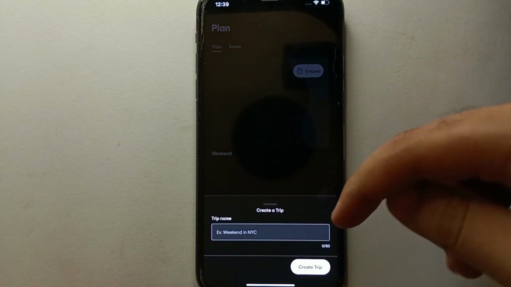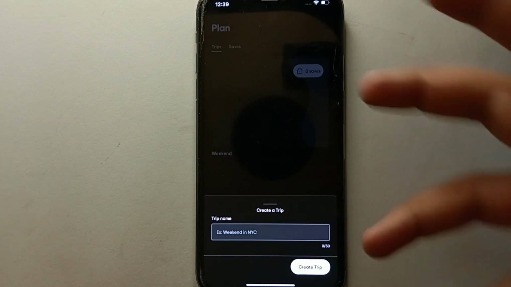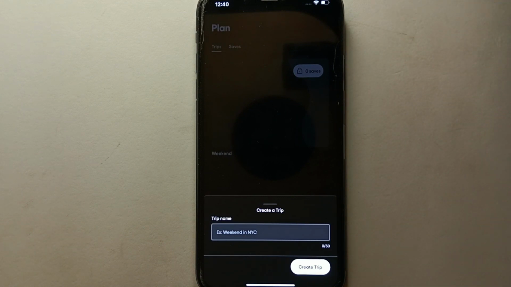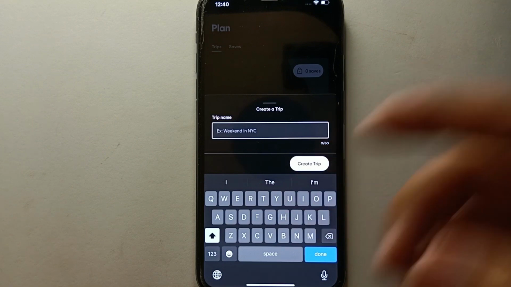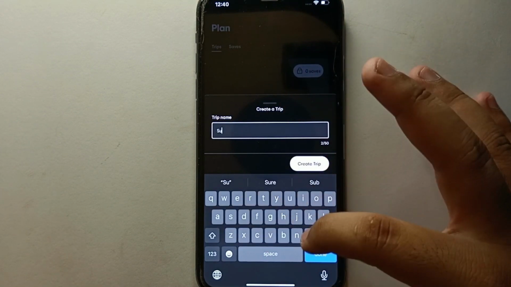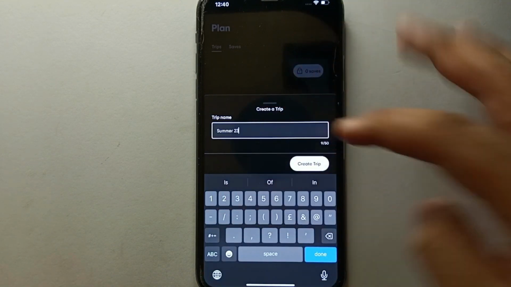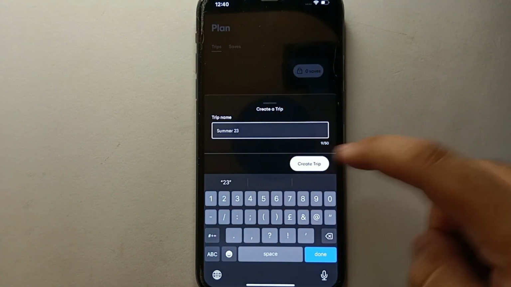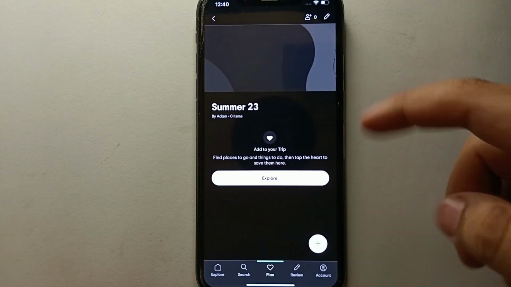So before adding the places, you have to name that list. You could add anything like vacations, summer trip, school trip, or whatever you want to add here as a name. So here I'm going to add summer 2023 because whenever I add anything, it will be a vacation for summer 2023. Therefore I am adding it. Likewise, you can add anything of your choice, whatever comes to your mind or whatever you prefer. Once you do that, just simply click on create trip, and after that the list will be created.